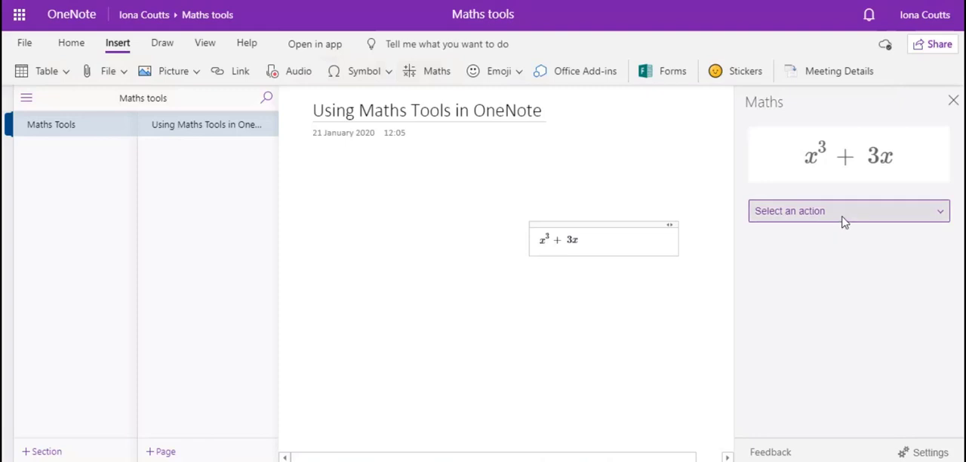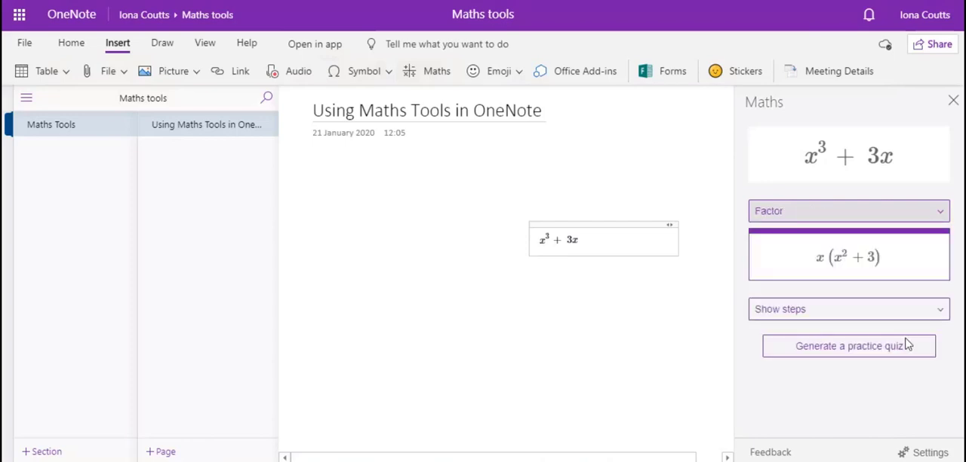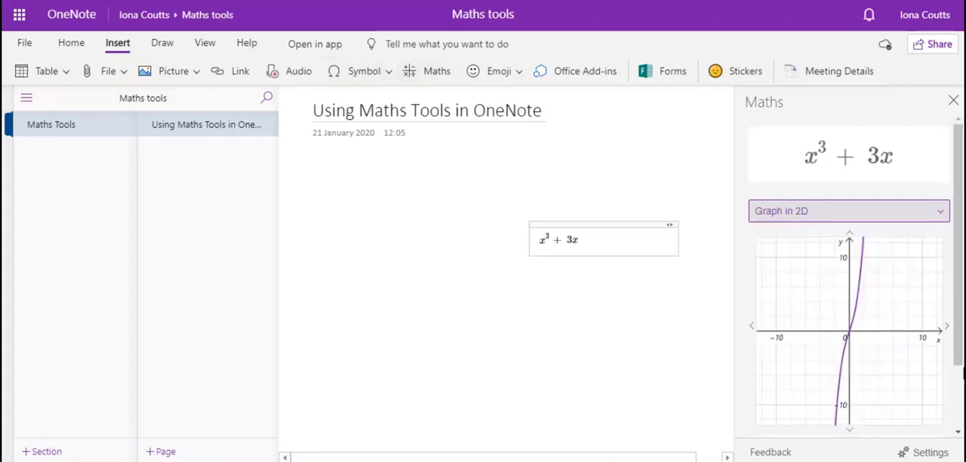And there's a number of actions that I can do here. The first one I'm going to look at is that we can actually factorise that expression. So learners at 4th level and above could use that to check some factorisations that they've done. We also have a built-in graphical calculator here, so we could graph the function y equals x cubed plus 3x. You'll notice it's just the expression that I've typed in, and this gives a graphical representation of that function.